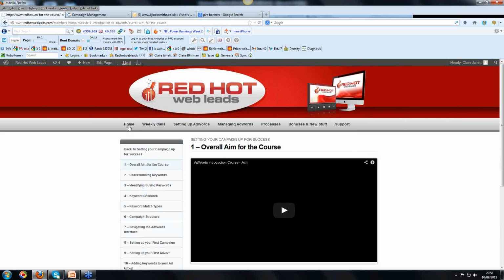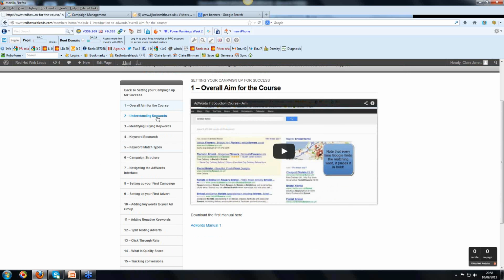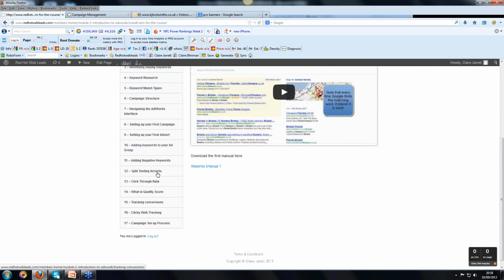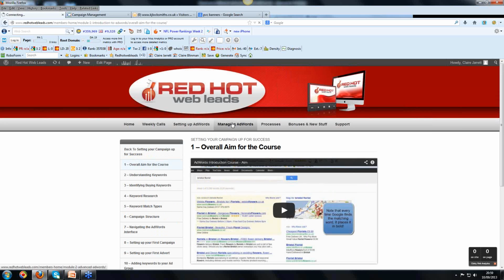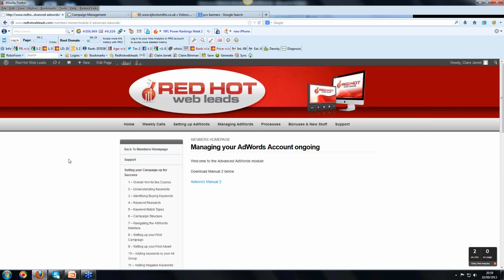So the overall aim for the course: understanding keywords, buying keywords, keyword research, keyword match types, how to structure campaigns, navigating the interface, setting up your campaign, adverts, adding keywords, negative keywords, split testing, click-through rate, quality score, tracking conversions, Clicky web tracking, and the process. We've then got the second section, which is what to do on an ongoing basis once it's set up.